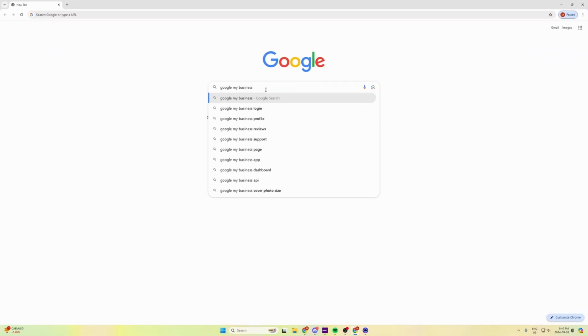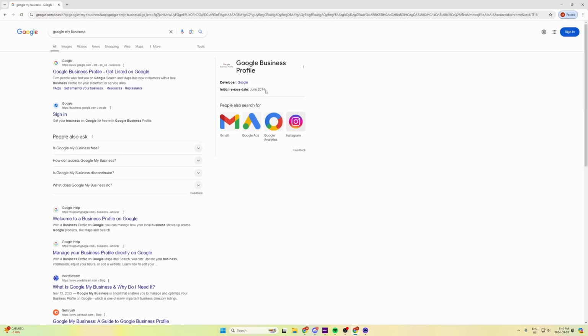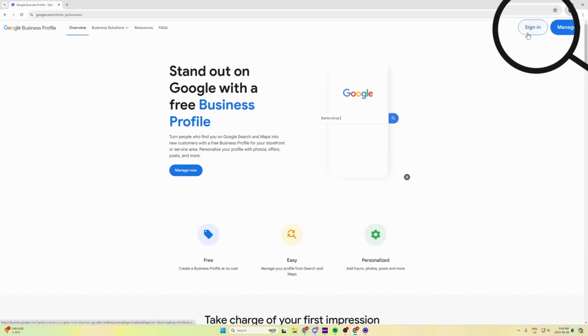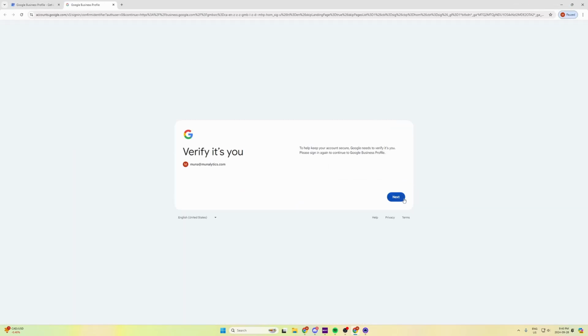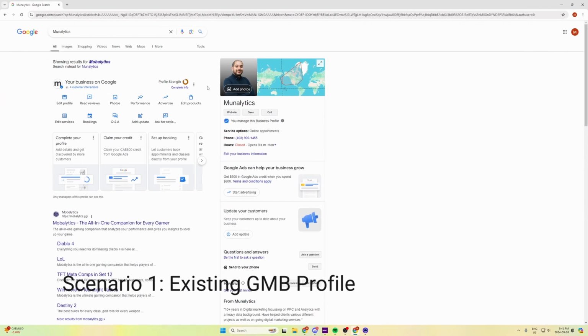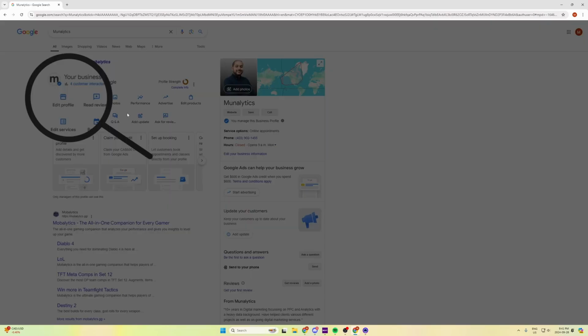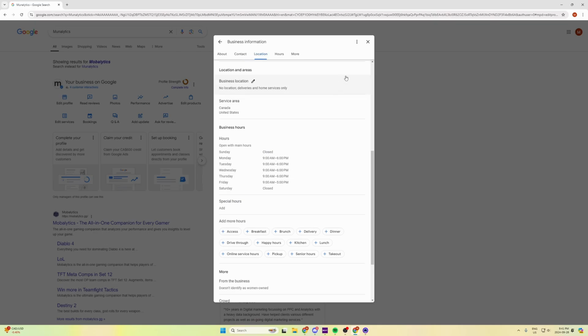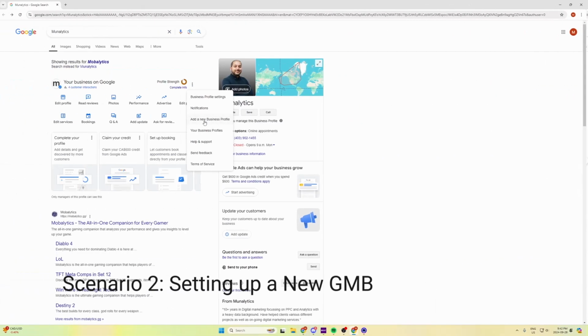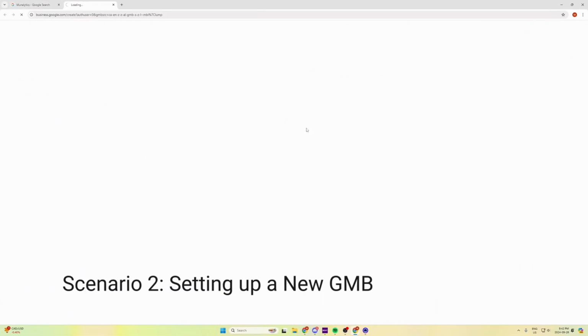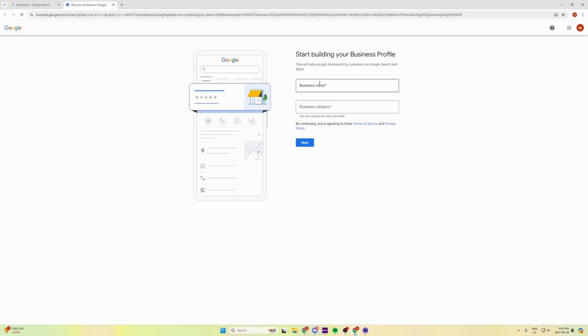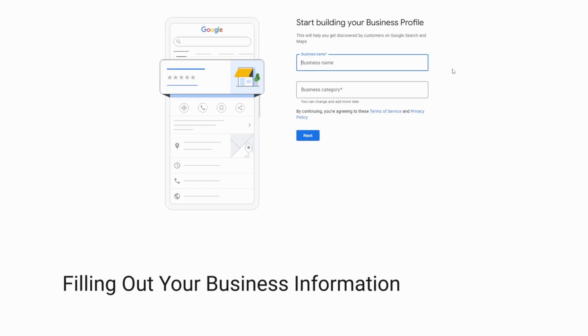So you'll need to navigate to Google My Business, click sign in and log in with your Google account. If you do have a business set up already, you may see this screen, in which case you can make the required edits directly from this screen, primarily in the edit profile category. For this tutorial, I will be showing you, if it's a new business as well, what you can do. First thing would be to search for your business name.